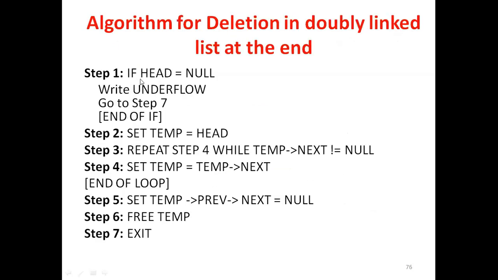So this is the algorithm. If head equals to null, this is the underflow case. Then go to step 7 and exit. Then step 2, set temp equals to head, because we'll start from the first node. Then repeat step 4. Step 4, we have to repeat while temp next not equals to null. That means while we are not reaching the last node, you repeat.